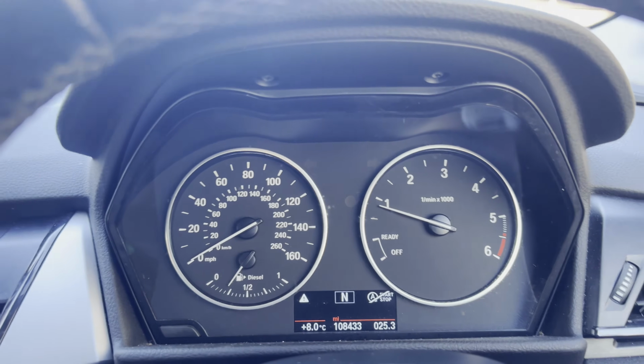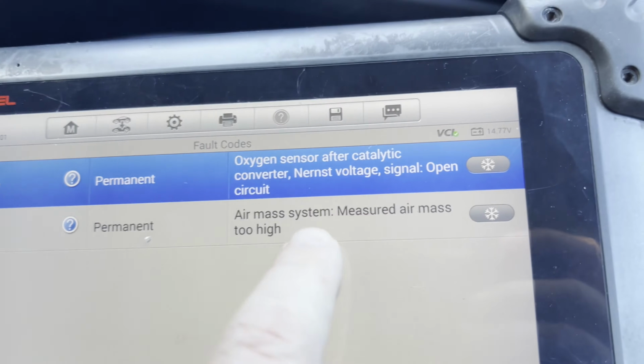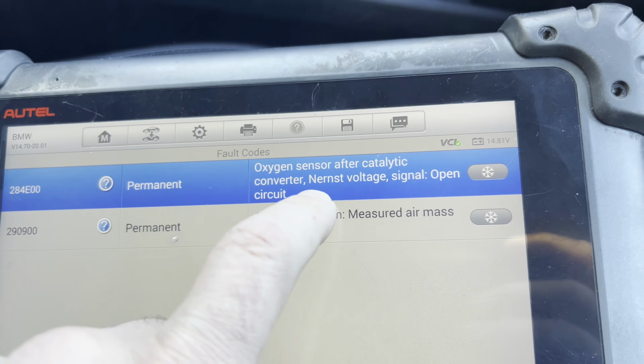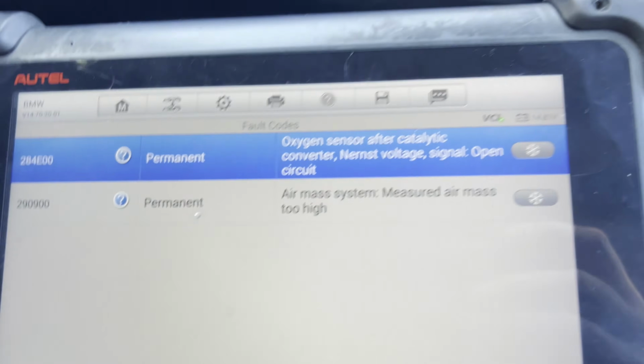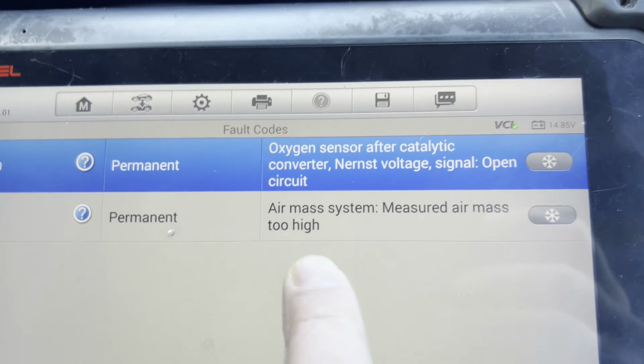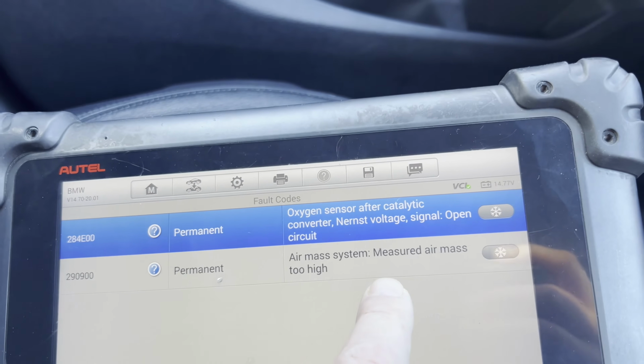We have now completed an extensive road test, and when we scan the car, we have some faults coming back. There's an oxygen sensor open circuit that is probably a faulty sensor, but we have also got a fault related to the air mass system. It says the air mass is too high. Now the car has not gone into limp mode, it drives fine, but it triggered the fault.